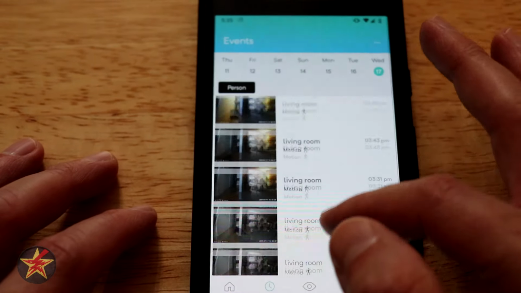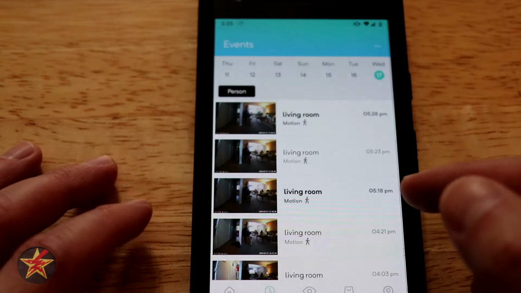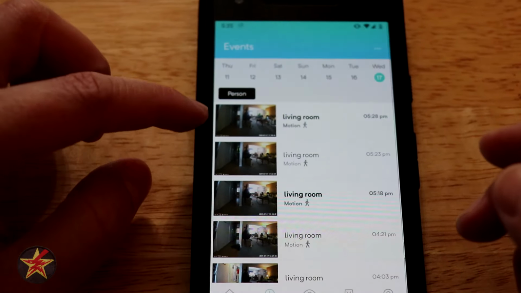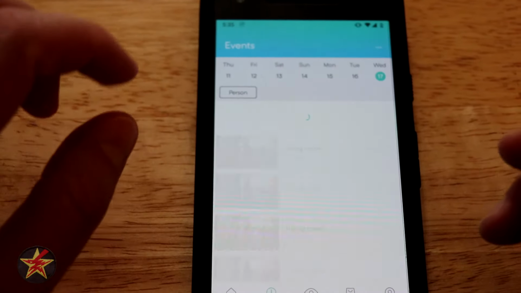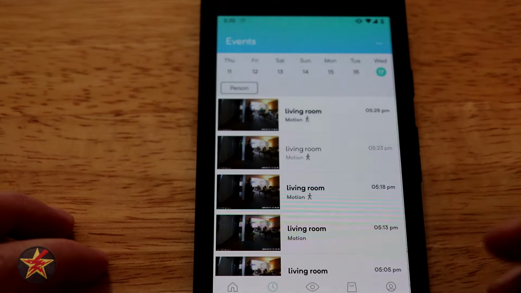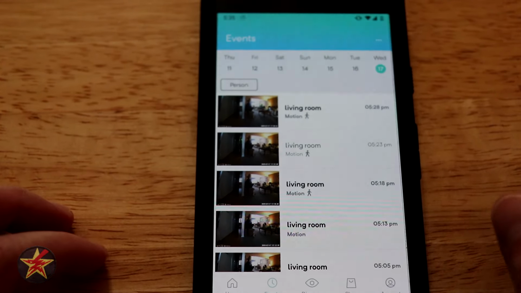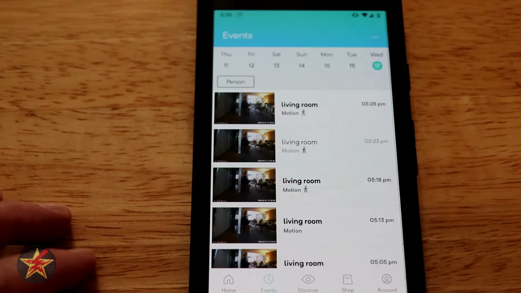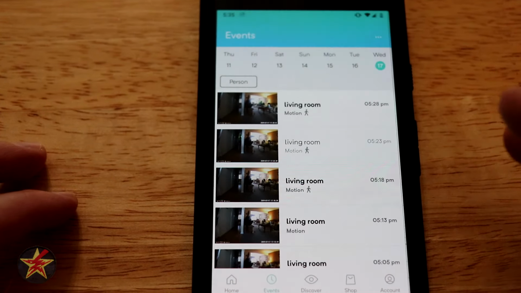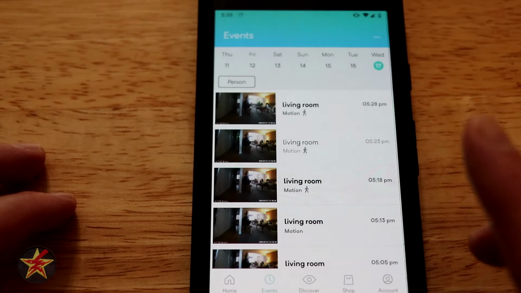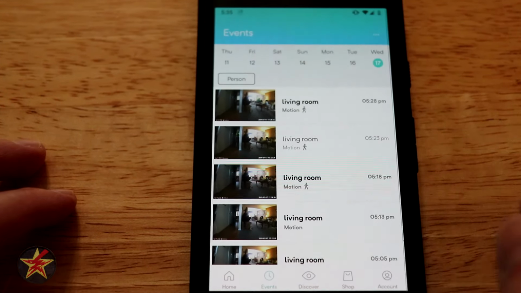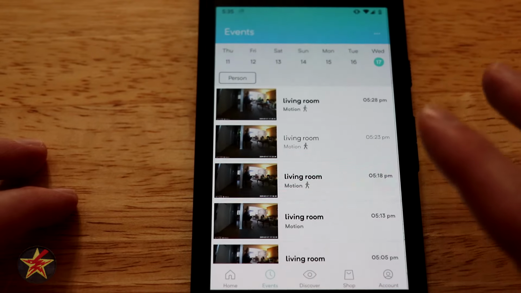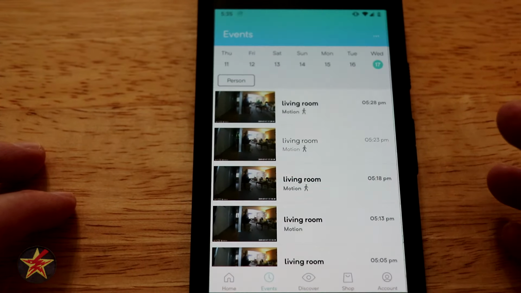I can also select for some of these darker ones because it has problems right now with this dark region detecting me as a person. It detects motion perfectly fine, but not people yet. So there's a couple that I've gone through and said, this is a person, to hopefully train the AI for those darker areas.